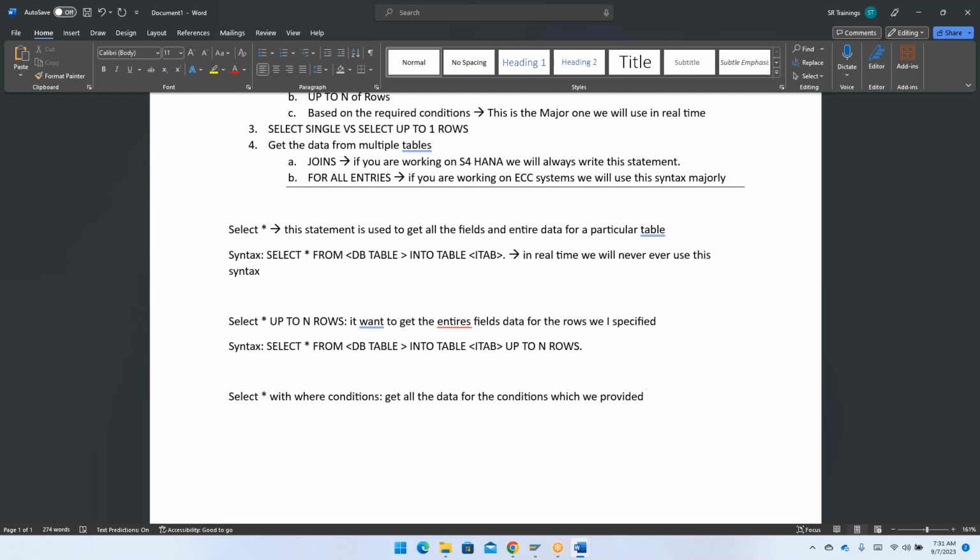How to provide your conditions. To provide the conditions in a select query, we need to use a where clause. This where clause will identify what your conditions are, whether it is equal to, not equal to, greater than, or less than, however you're passing, and based on that it will go ahead and get the data from your database.